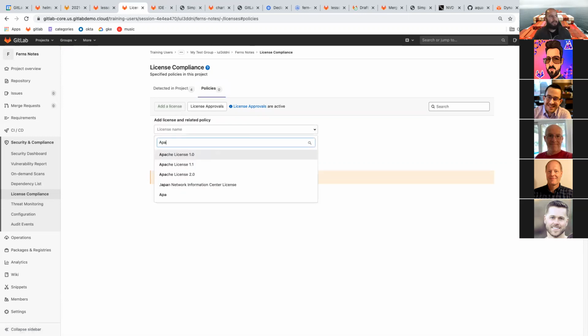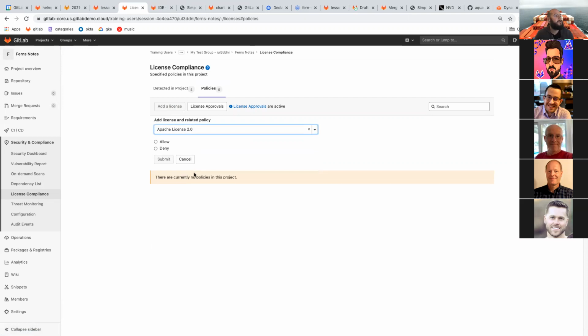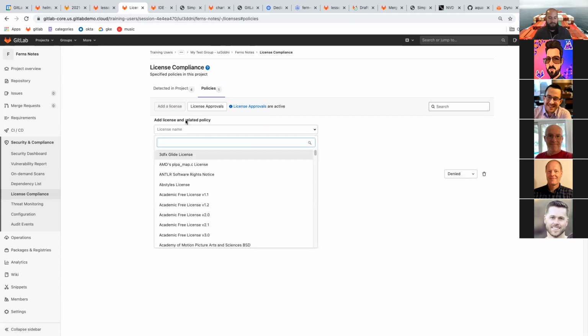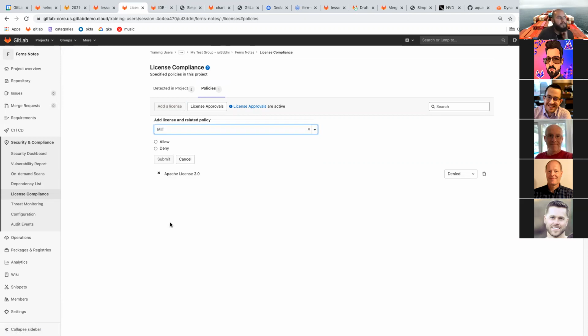So I'm going to go ahead and add a license. And what I'm going to do is add the Apache 2.0 license, and I'm going to go ahead and deny it. So now you can see that there's an X and the Apache 2.0 license is denied. You can also allow licenses. So I can just say MIT. And let's just allow it.